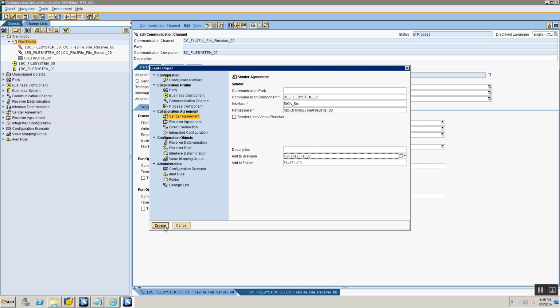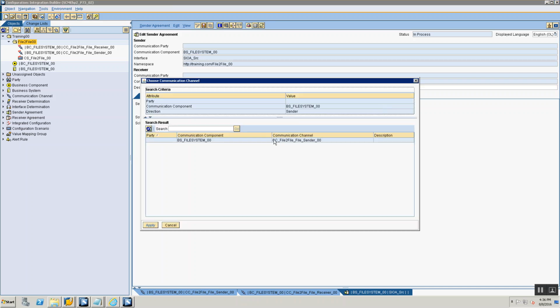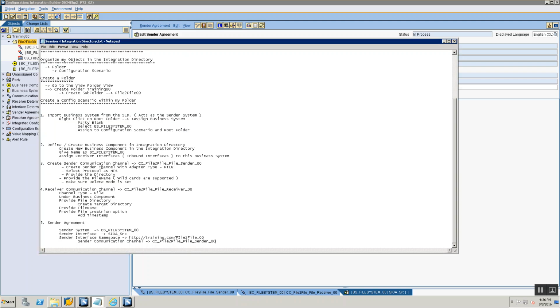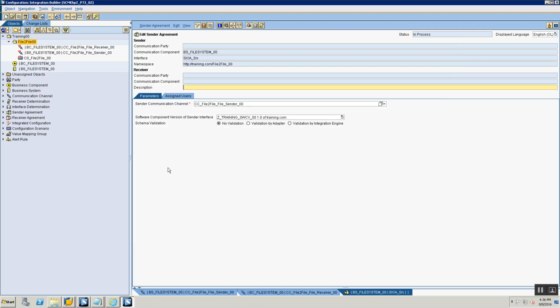Cool. So let's go ahead and create a sender agreement. The sender agreement is created. There's one more question it is asking. A star denotes that it is a mandatory field. So it's asking me who's the sender communication channel. So let's use the selection help. And my CC file to file sender 00 that we created in the second step is my sender channel. I select apply and I click on save. Voila, my sender agreement is created. It's as simple as that.